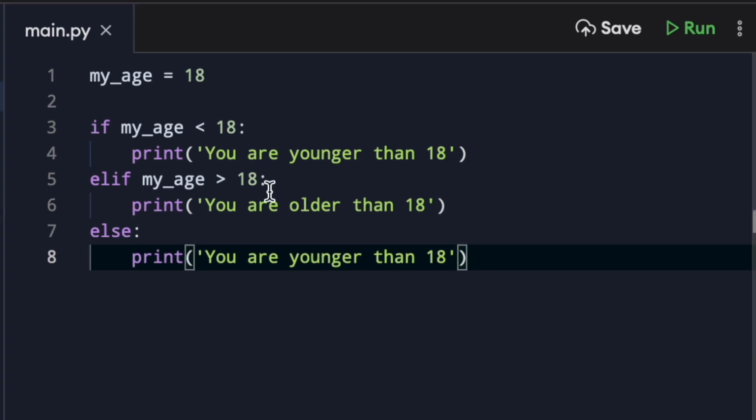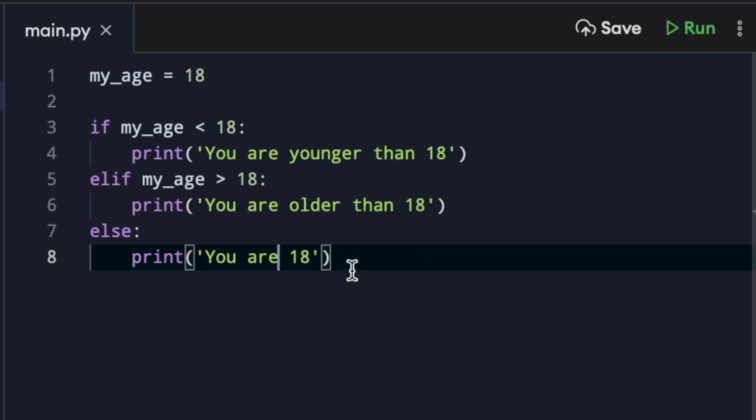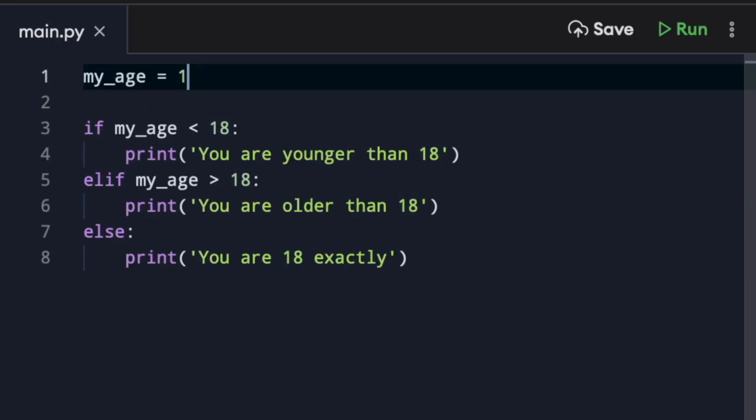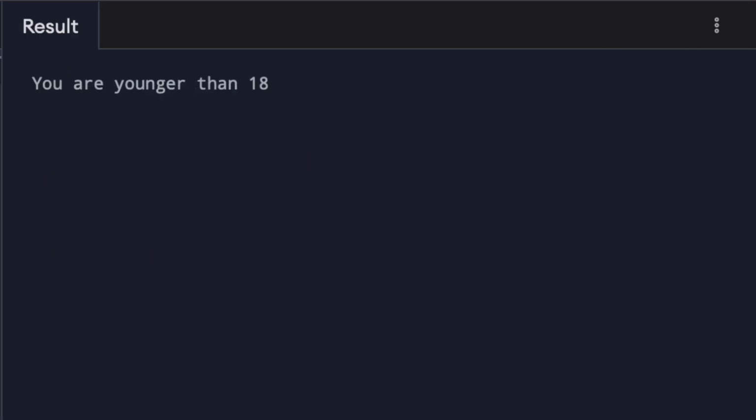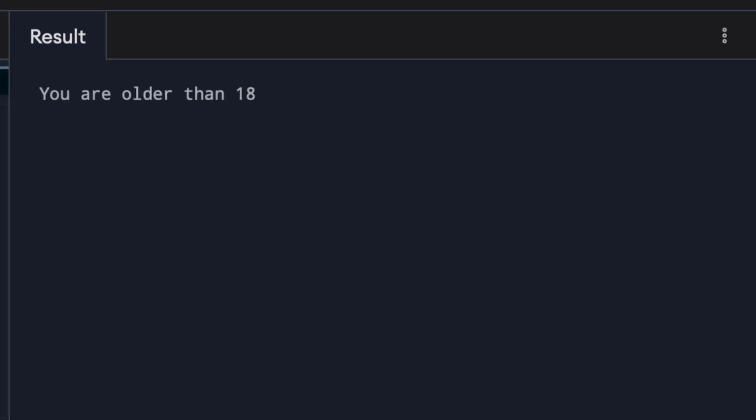And this is going to catch anything that doesn't fall between the age being less than 18 or the age being greater than 18. So the only thing that's logically left is "you are 18 exactly". So now if we hit run with 18 as our age, we'll see that you are 18 exactly prints. If we add anything lower than 18, you are younger than 18 is shown, and anything higher than 18 shows that you are older than 18.